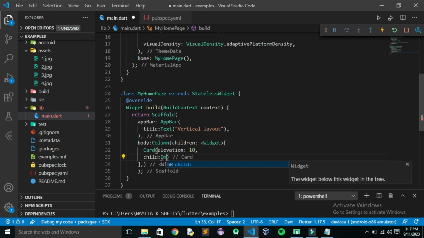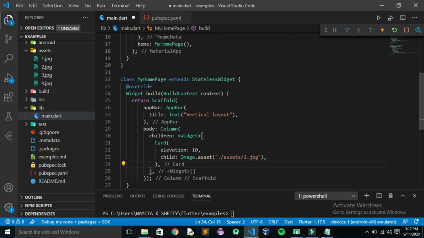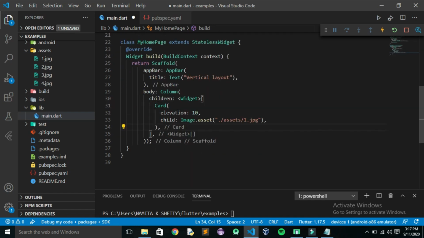and child as Image.asset, which is used to represent an image. And in this, I'll add the name, the path of my image file, that is assets/1.jpg. Now I'll just format the code, and here we can see that I can represent one image using this Card widget. So I'll just copy it and do the same for all the images.